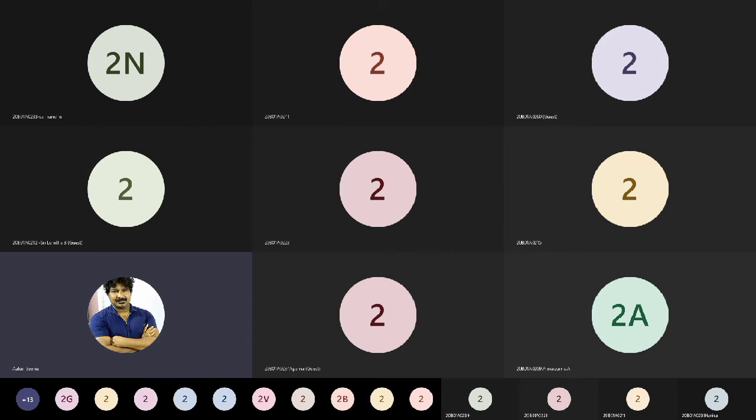Is the question clear? Repeat it again. The question is read and print values of variables of different data types. You just have to read in the integer variable, print it. Read the float variable, print it. Read the string variable, print it. So I hope the question is clear now.